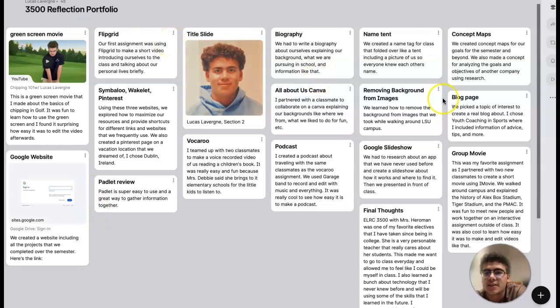So as you can see here, this is Padlet. It's a pretty cool website to gather all type of information that you need, or if you're doing research or anything like that, I think it'd be pretty helpful. In our case, we just use it to gather all the information and projects that we did throughout the semester. So you can see all the different ones here.